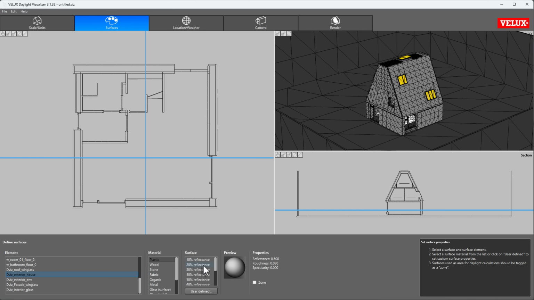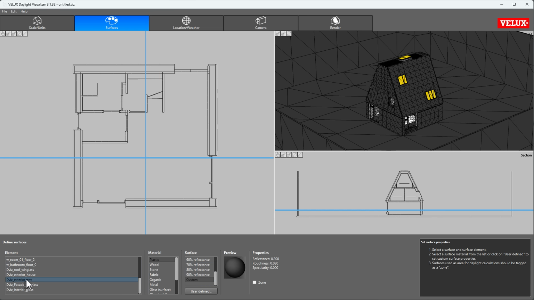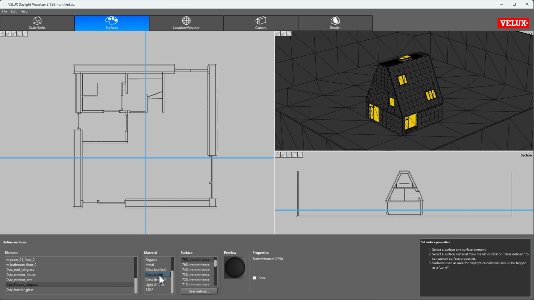of 20% reflectance. Next is DVIS exterior ENV for the ground and obstruction around the building, where we will also use a value of 20% reflectance. For the next element on the list, DVIS facade wind glass, it's also important to know how many layers of polygon were used to model the window glass. Just like the roof windows in this model, facade windows panes have been modelled with 2 layers of polygon, and we should therefore use the solid glass material, which we need to set to a transmittance value of 64%.